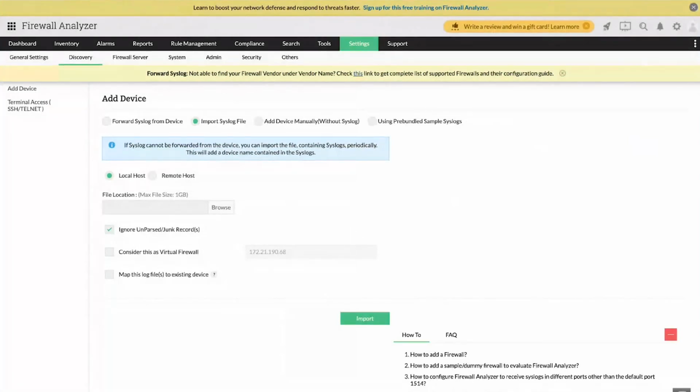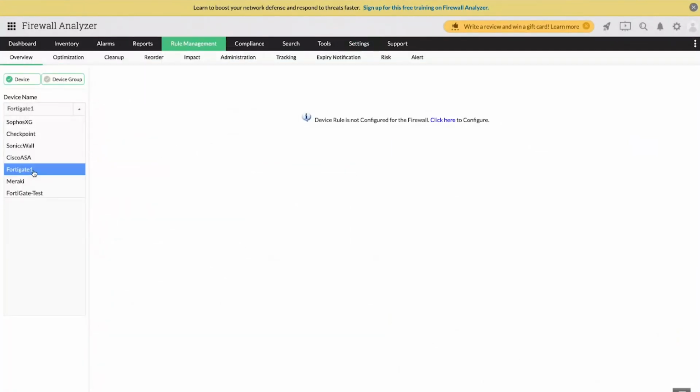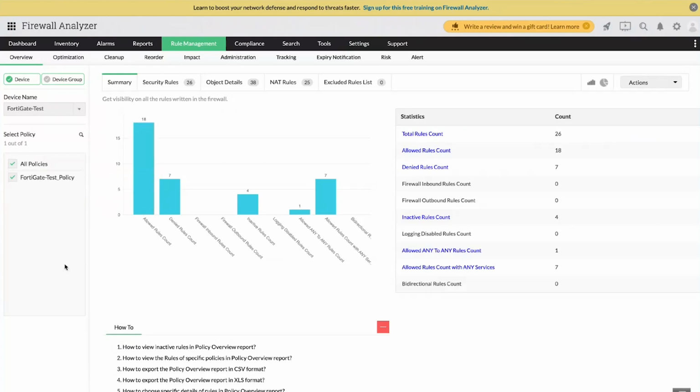You can just go to this and click on rule management. Under rule management, you will have an overview of the firewall. You have a summary of all the rules written in the firewall. As you can see, the total rules count is 26 and the allowed rules count is 18, and you have the denied rules count, the inbound and outbound rules count, the inactive rules count, the any-to-any rules count, and the allowed rules count with any services. So you can see the classifications here clearly.